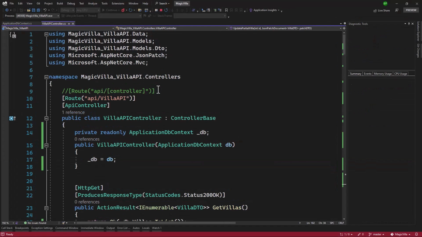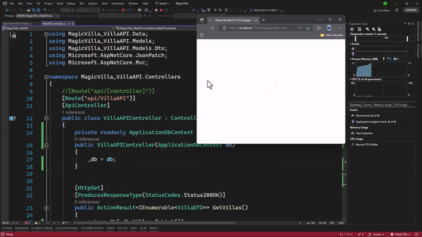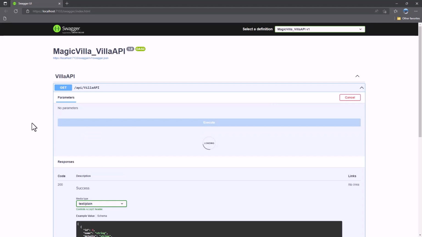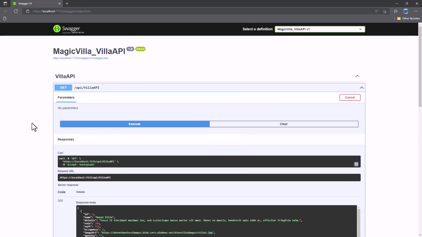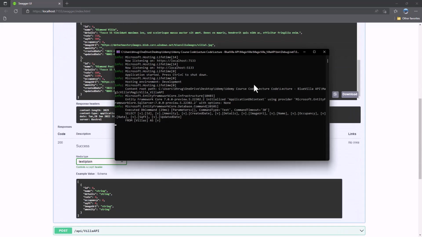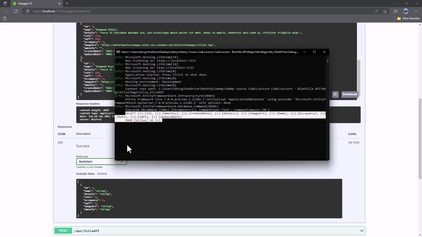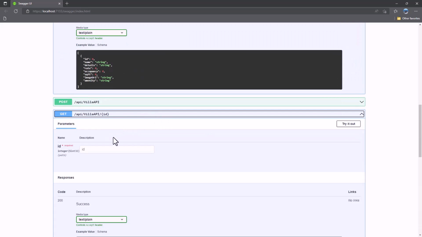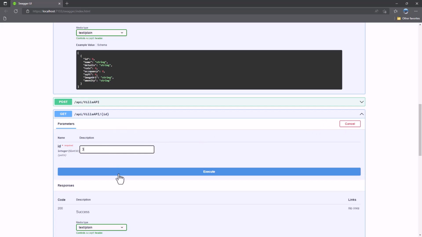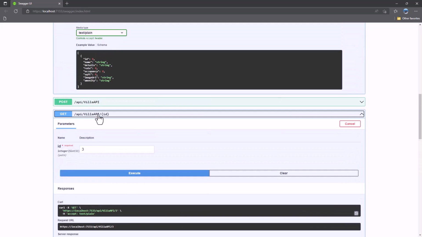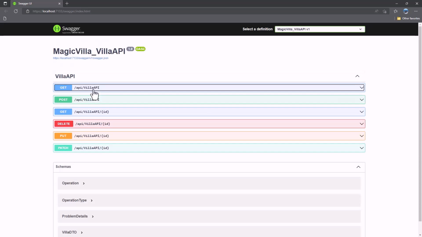Let me run the project here and see this in action. Perfect. Let's try the get here and let me try that. We should retrieve 5 records that are there in the database, and great! That is working as expected. If you examine the logs here, you will notice that it executed a select statement from Villa. Perfect. Let's try the get now based on the ID, and let's try that with the ID of 3 here. Perfect. We retrieved a record right here. So get is working. Get all is working.